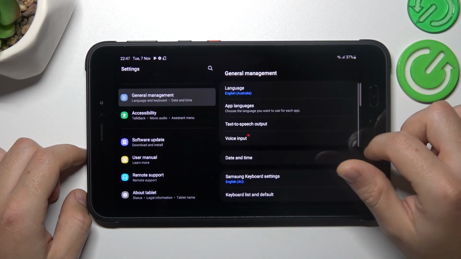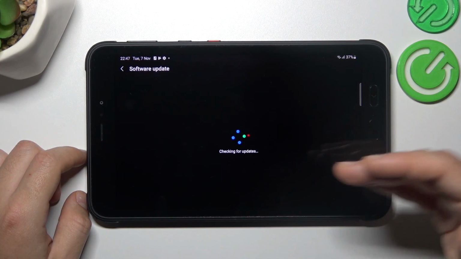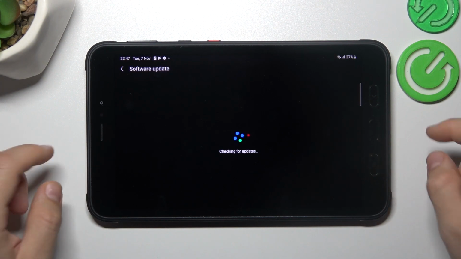And in the last step, try to update your system. So go to the software update settings, choose download and install, and if you have any updates, just install it and check for the alerts again.